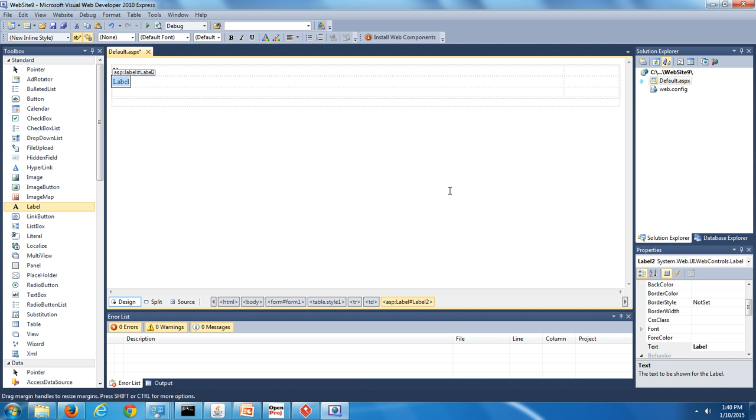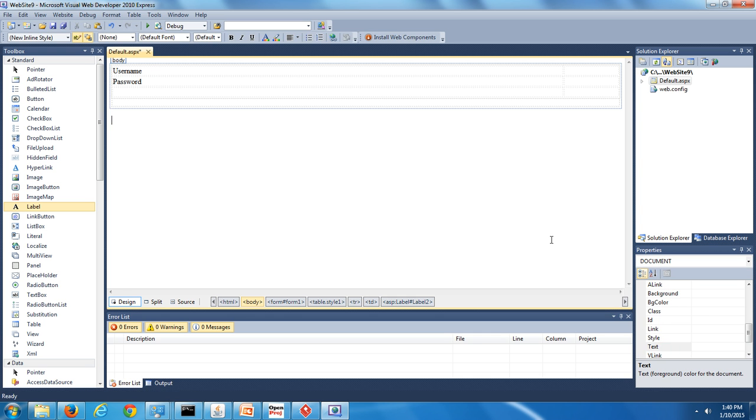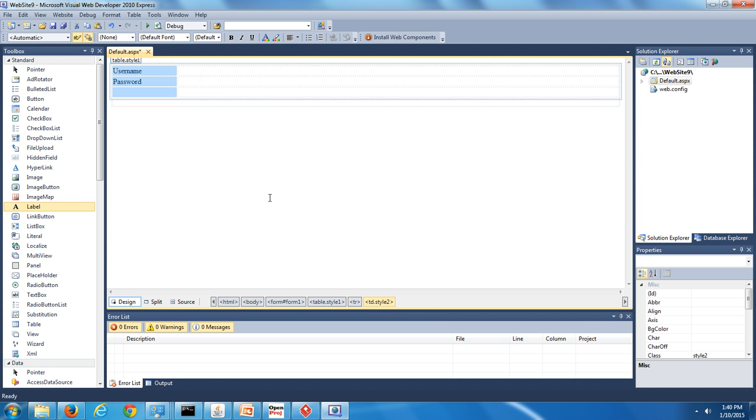Well, we don't want it to say label, so down in the properties window where it says text, beside it it says label, we're going to change that to password. And then click back. So now we have 2 labels, username and password. Now you can see something kind of funky happened to our table. The first column got really, really large, and the second column got really, really small. So we can change that. We can drag the columns around and make them bigger or smaller.